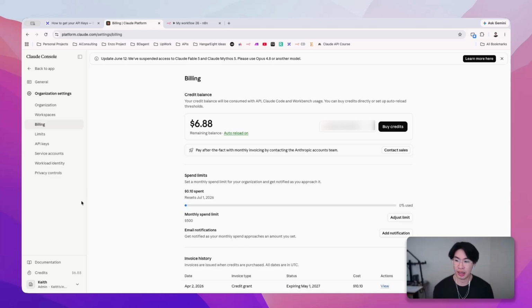I run multiple marketing and advertising agency automations where we're analyzing sales call transcripts, discovery call transcripts, and those don't ever go past like $10 a month. So $5 is plenty to mess around with.